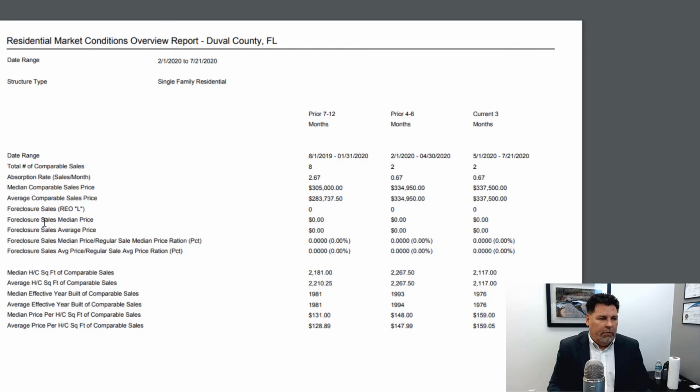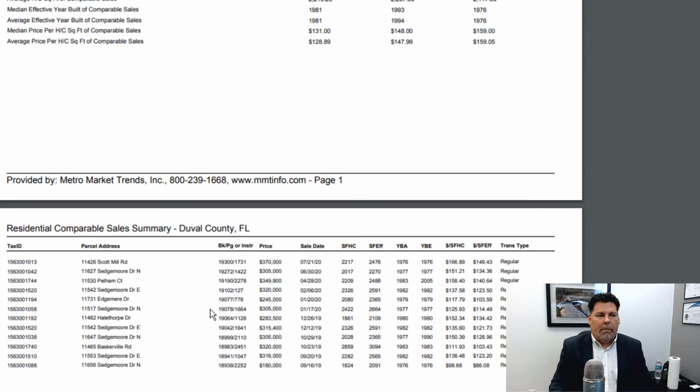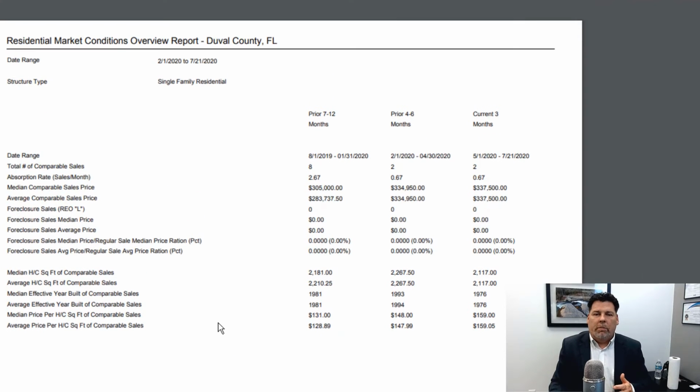It will also show me foreclosures in the given area. It'll also give me my median heated and cooled square footage, average heated and cooled square footage, and then the median effective year built, the median average effective year built, the median price per square foot is right here, and the average price per square foot is right there. So a lot of information packed on one page for you. Very, very nice. We also have that list of properties again. So a nice little 2-page report you can get to with very, very little effort on your part.